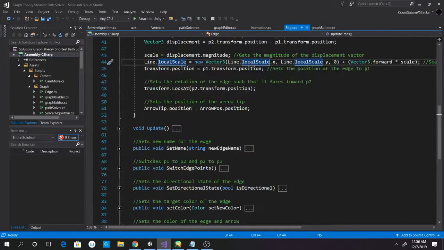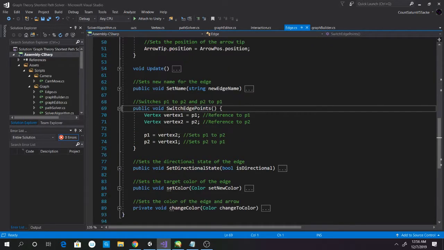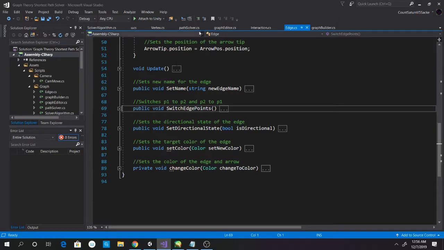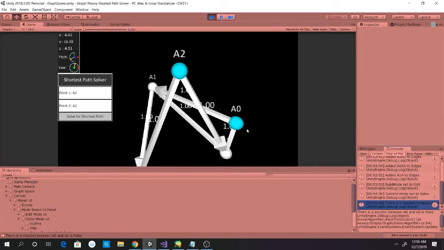Okay, first off, please tell me that when we switch the edge points, it actually does. Yeah, it does. Okay, it does. So that's perfect. That's fine. So we go from here to here, when we start here, it will go this way, and then we'll also go this way. At least it should. I think it should.